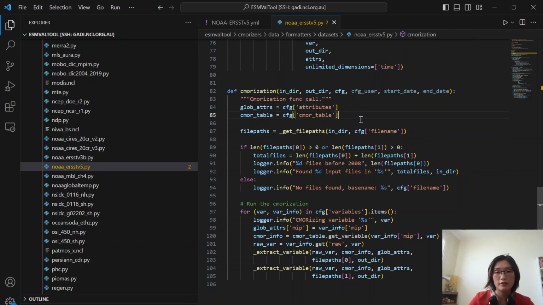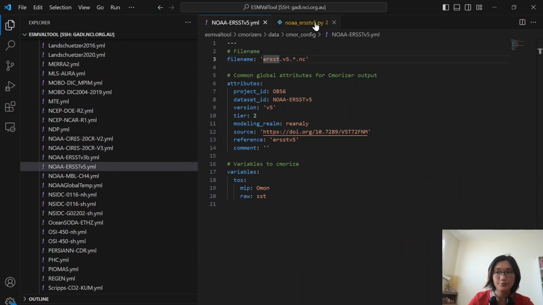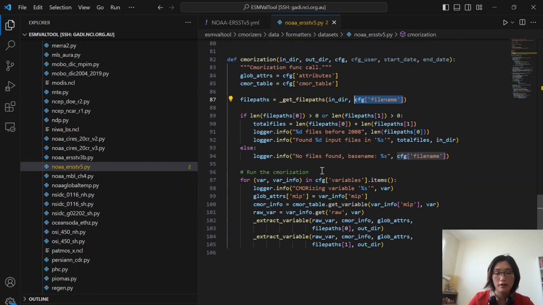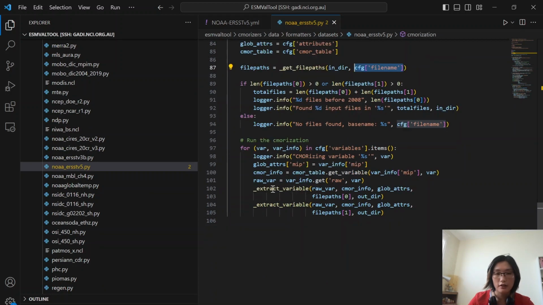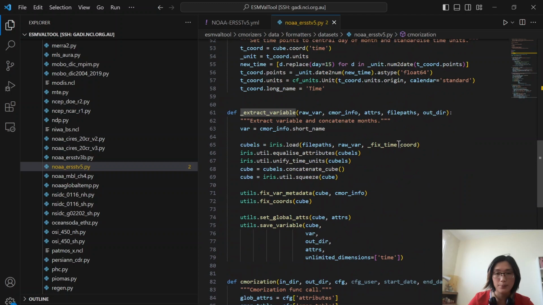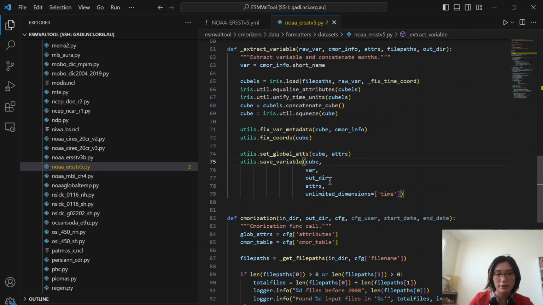Part of the config that comes through is the CMOR table, so we'll come back and have a look at that. Otherwise, it also pulls in that file name from the config, which we've defined here. And that's looking for the file, so then it's calling this extract variable function here, which we've written up here, and this is where it does that data editing. So we're using some utilities from the ESMValTool CMOR utilities functions, and you'll see the save variable here.